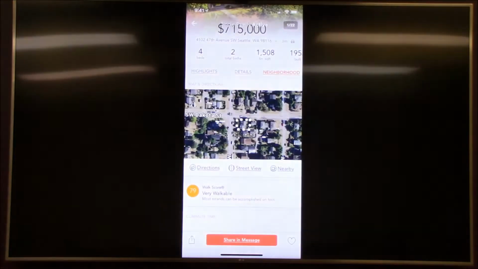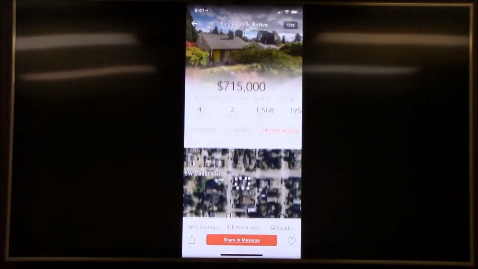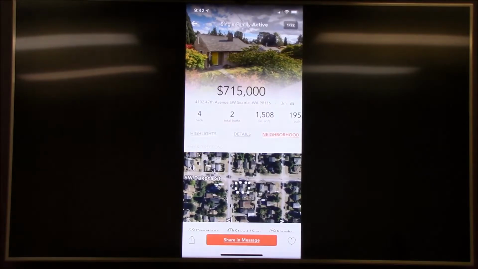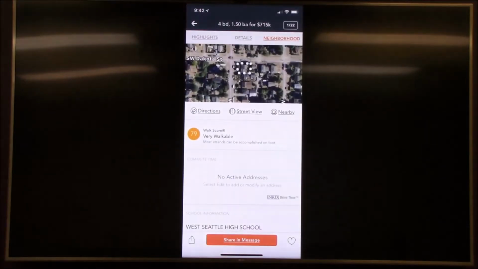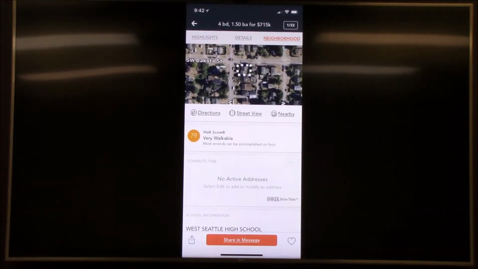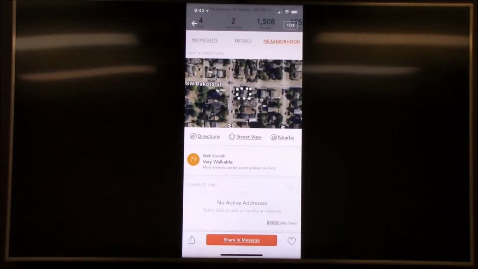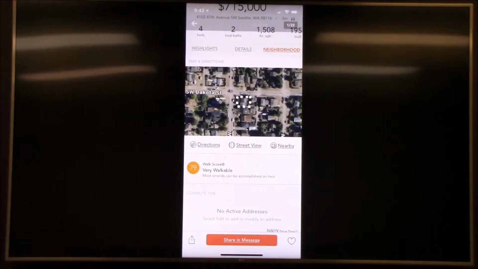Another nice thing about HomeSpotter is, again, under this neighborhood tab, we have directions, street view, and nearby. You also have a walk score there. I'm not sure if HomeSnap has that. Some clients are more interested in that than others. But this makes it incredibly easy to link directions to the property so that I don't have to copy and paste a bunch of different stuff from my phone.